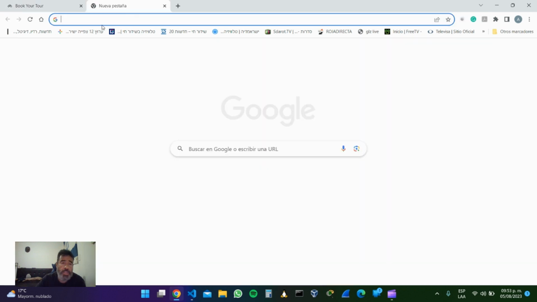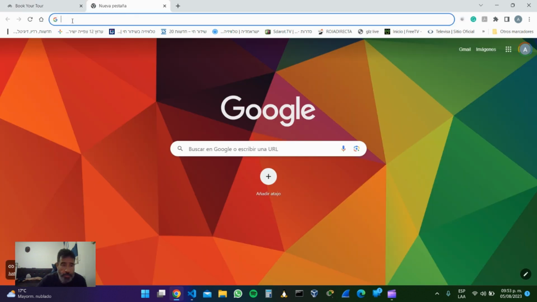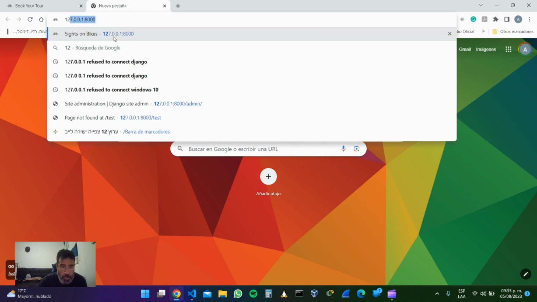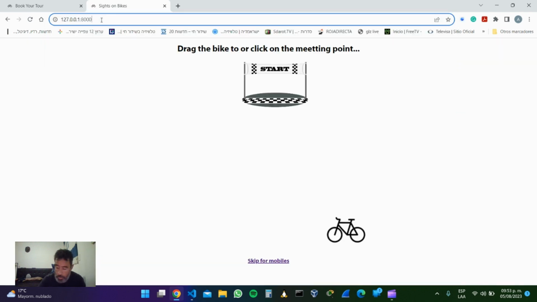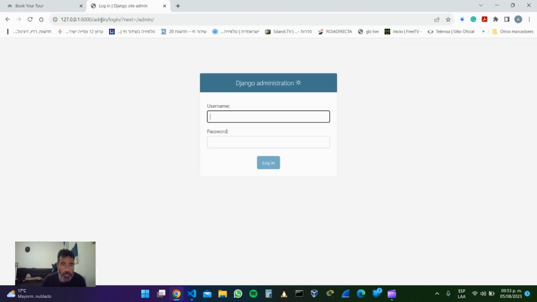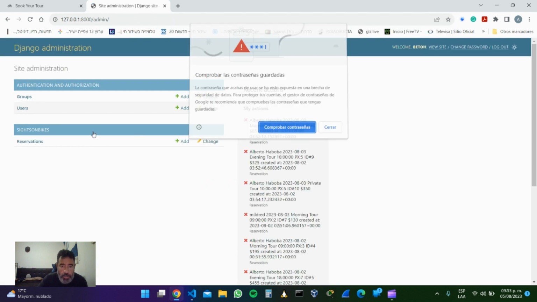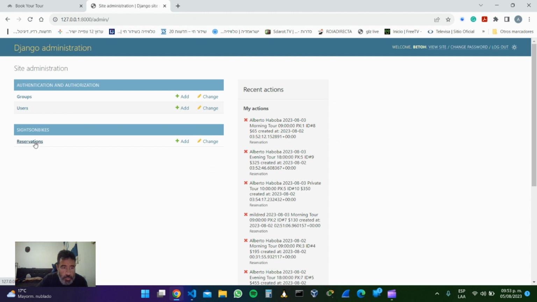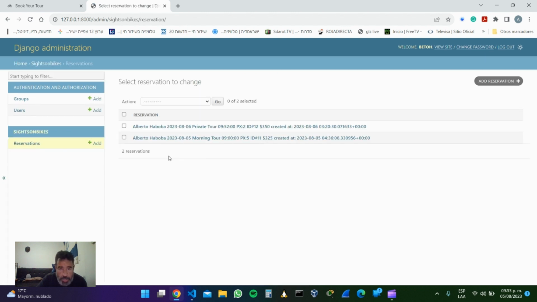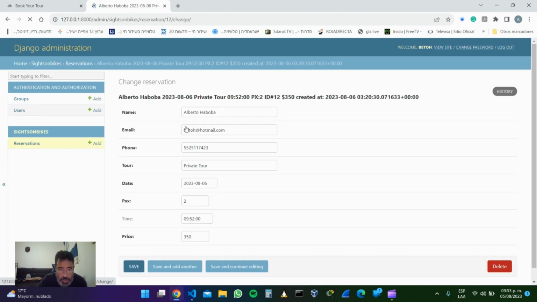And if we go to the admin page and log in, you will see that we have this model, this table called reservations, and the reservation that I made right now for a private tour at 9:52 for two passengers at the cost of 350, and I have the email and the phone number of the guest in case I need to call them.